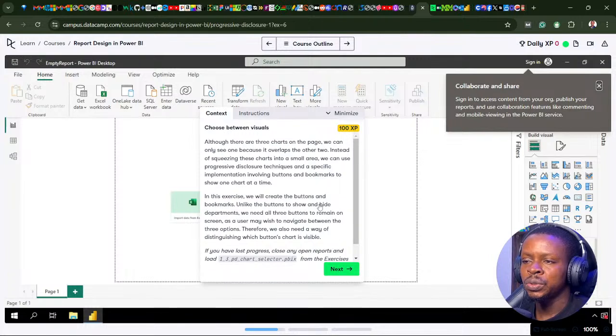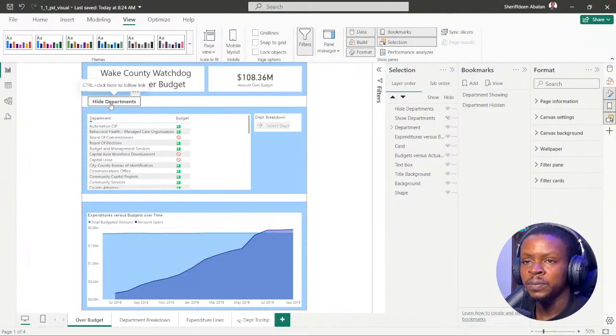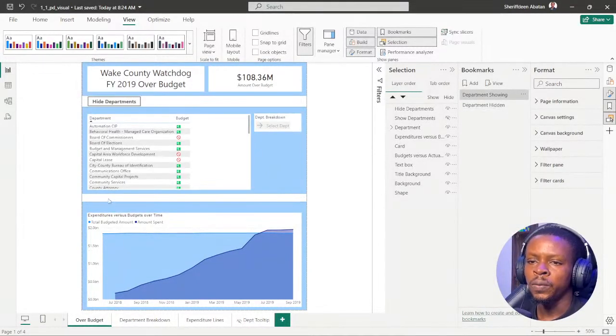Unlike the buttons to show and hide departments, we need all three buttons to remain on screen, as the user may wish to navigate between three options. Therefore, we will also need a way of distinguishing which button chart is visible. So instead of show and hide departments, we want the buttons to be visible so you can just select the chart you wish to see at a time. Okay, that's interesting.